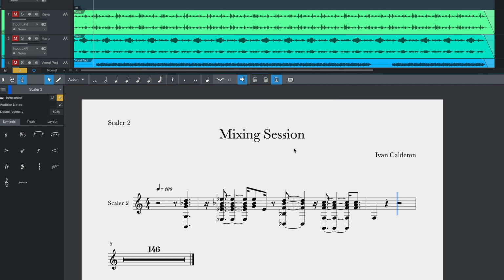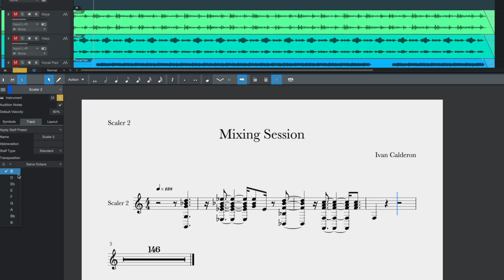Aside from this, we also have two new tabs on the left here called track and layout. The track tab allows you to further manipulate the settings for each part. So here we can set the track name, its abbreviation, the staff type, and even the transposition. This last option here is handy because if you have an instrument like a trumpet that's not tuned to C, you can use this option to compensate for that.